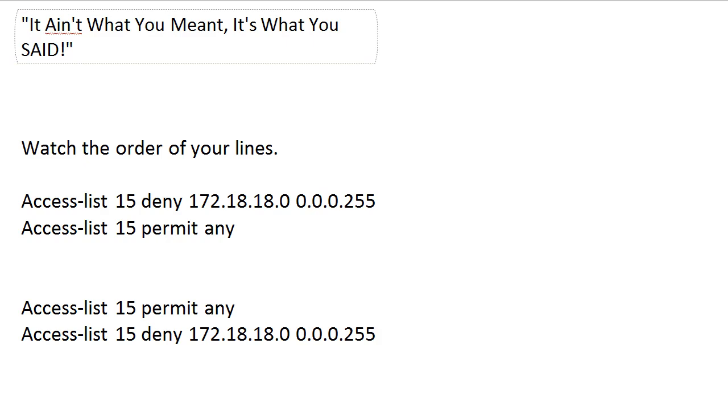And of course, when we're talking to a computer, whether we're actually talking to it or inputting through the keyboard, it still just does what we tell it to do. And that's where the order of your lines comes in with your access lists. Because the first set you've got here is going to deny traffic from a given network, and then it's going to permit everything else. The second set of commands, if that were a separate ACL, that would permit everything with the first line, and the second line would never be read.